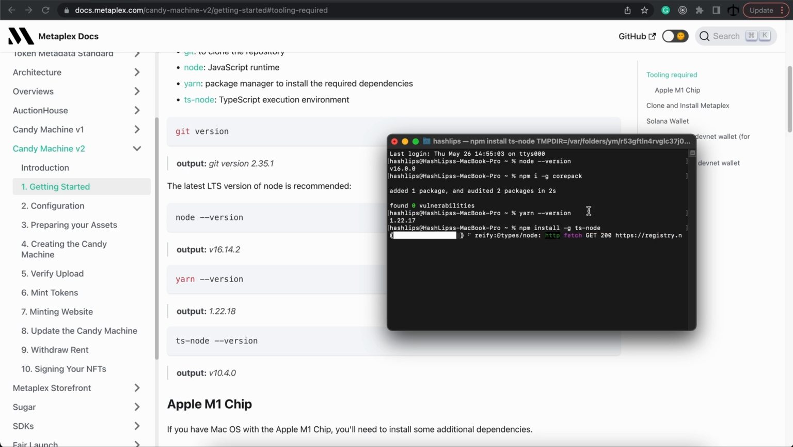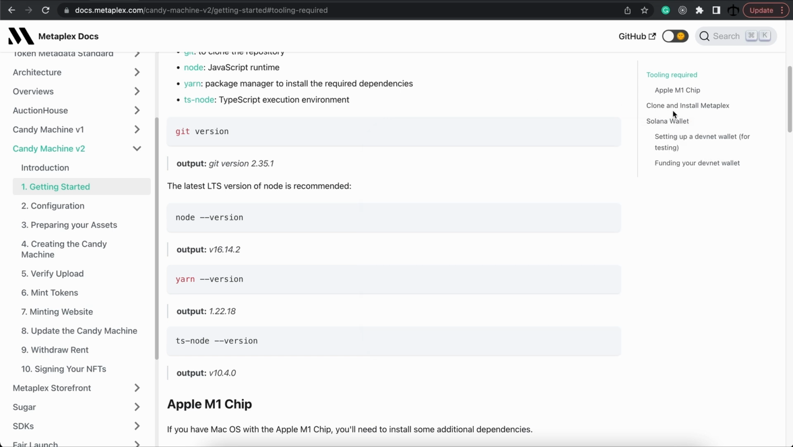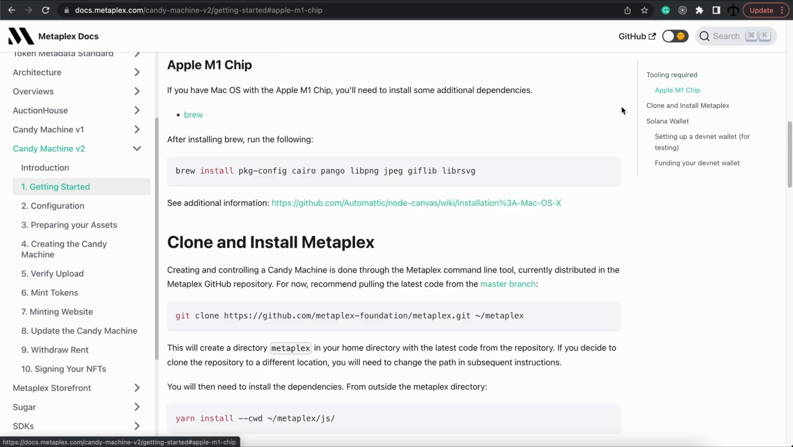I want to note something before we carry on. To finalize your Metaplex and your candy machine setup, for Macs that use the M1 chip, there is some documentation over here that you can follow. It mostly involves this process of installing packages with Brew, but this is something that I'm not going to cover here, but keep this in mind. You might run into some issues when you're running an M1 chip if you don't do this.